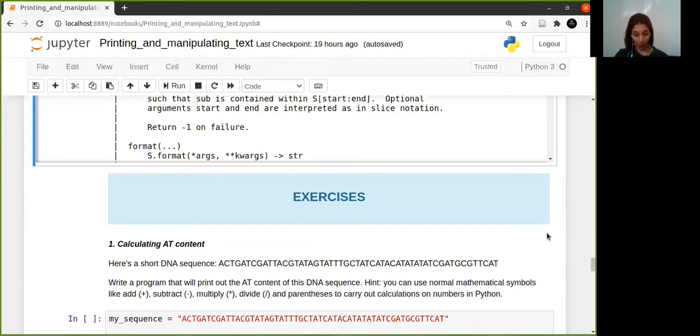Okay, so here you will finally see how you will put together all of the things like dot find, dot upper, dot count, all the things that you've done before. So the question is, we are going to calculate the AT content. It says here's a short DNA sequence and it gives you the sequence. Write a program that will print out the AT content of this DNA sequence. That means you can use normal mathematical symbols like add, subtract, and so on.